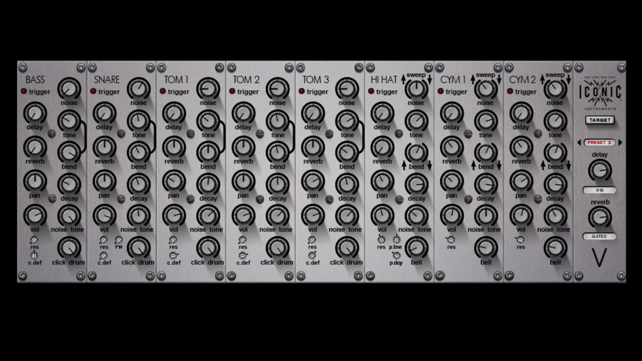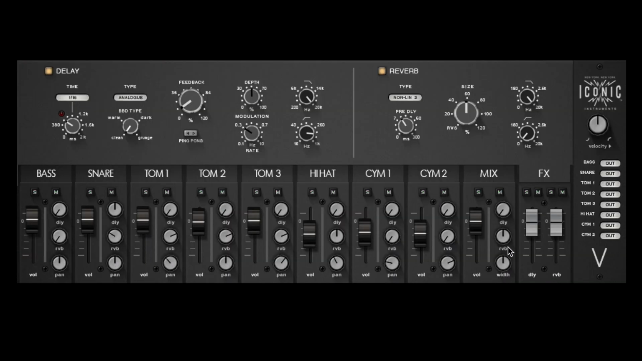And preset 6 features our nonlinear 2 reverb, which captures the sound of a particular piece of vintage digital gear's nonlinear setting.